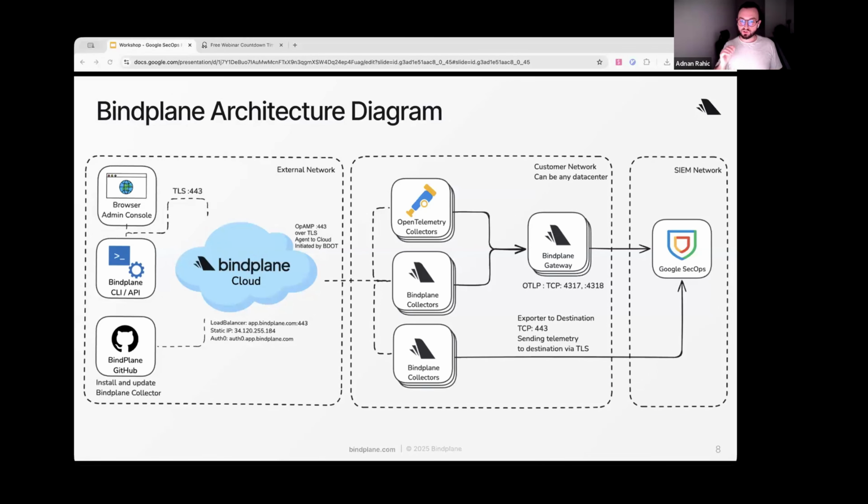The OpAMP protocol connects to Bindplane from the inside out. So you only have to open up a firewall from the inside, and then it establishes a WebSocket connection, and that's how it communicates. It's, of course, TLS, at 443 if you're using Bindplane Cloud, or at 3001 if you're running self-hosted Bindplane. So from that point of view, it's built to be secure just because you don't have to open up firewall ports from the outside in. It's always the collector that opens the OpAMP connection with Bindplane.